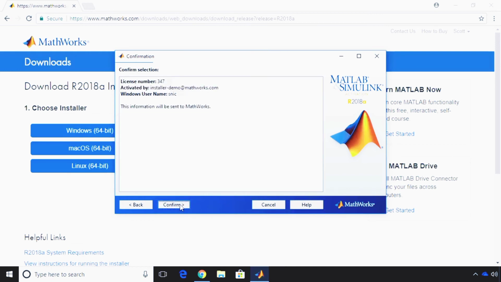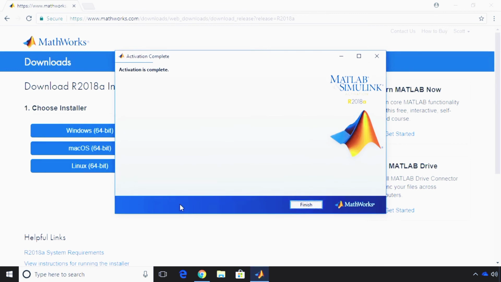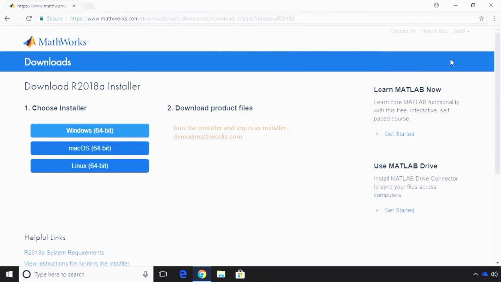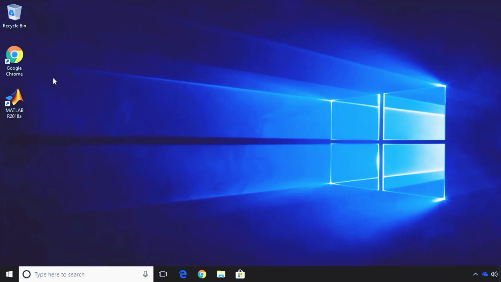Just like the installer, activation shows you a confirmation screen before proceeding. Click Next to complete activation. Finally, click Finish and MATLAB is installed and activated. You can launch MATLAB from your desktop or the Start menu.